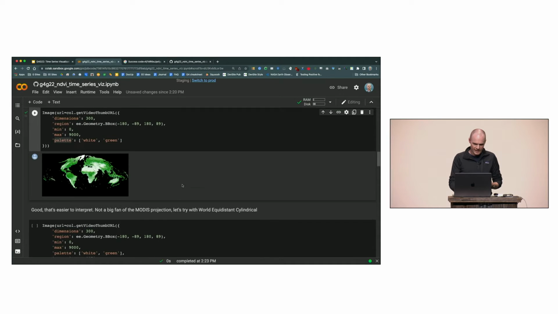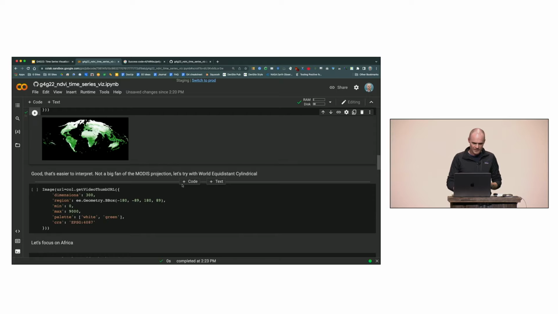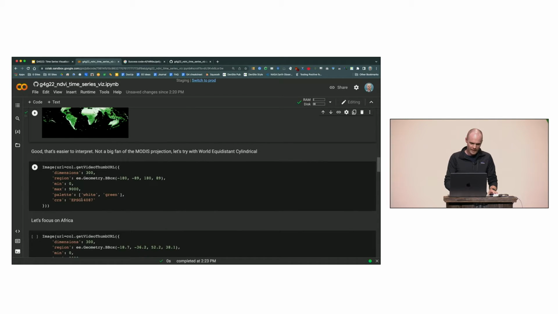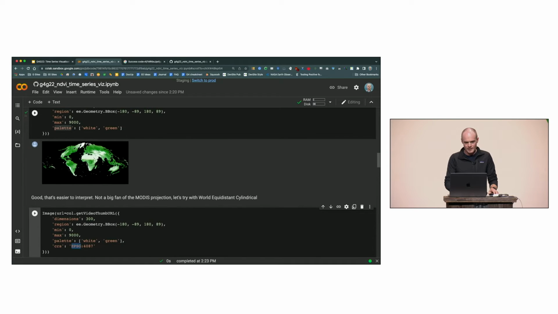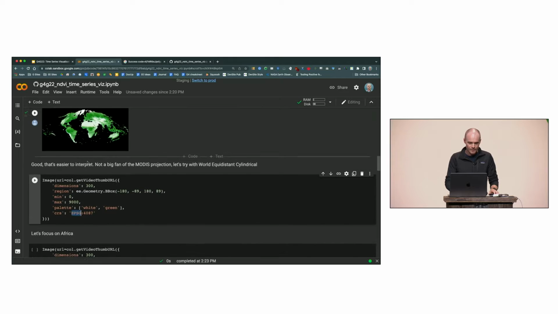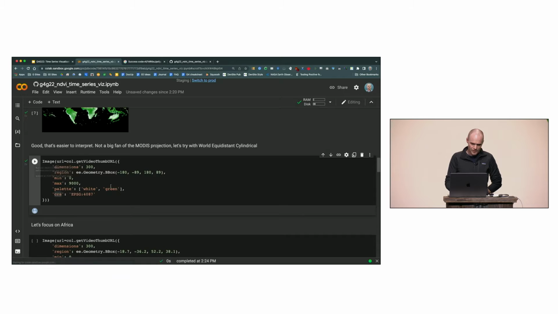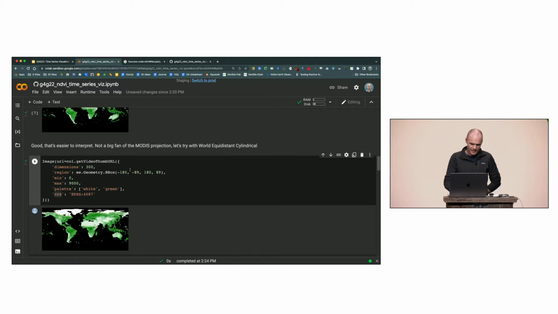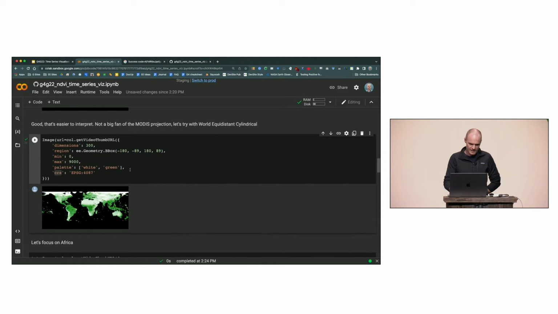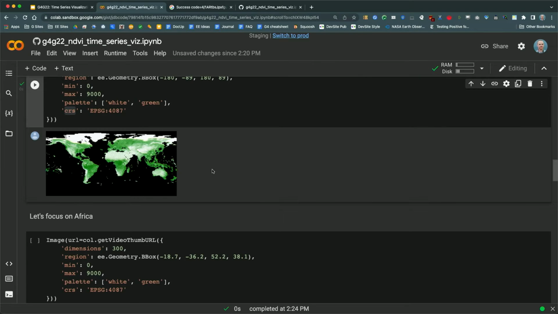But I don't like this projection very much. It looks a little funky to me. So now I'm going to go in and set the projection. By default, it's just whatever the projection of the data are in the catalog. So I'm going to use world equidistant cylindrical as a projection. I just set my coordinate reference system, and all the other parameters remain the same. Okay, so now this looks really familiar to me. It's making me a little bit happier.